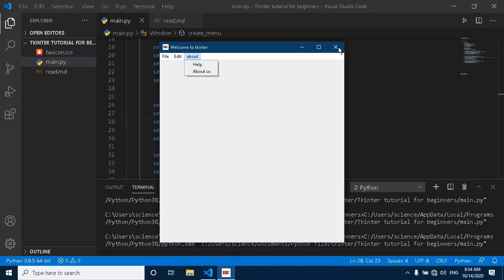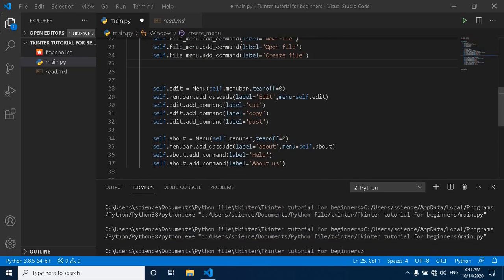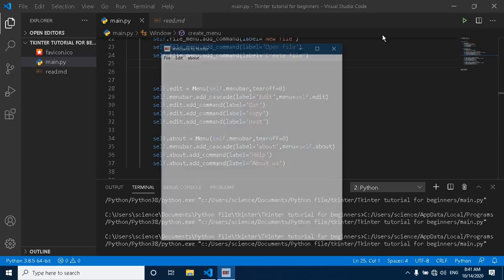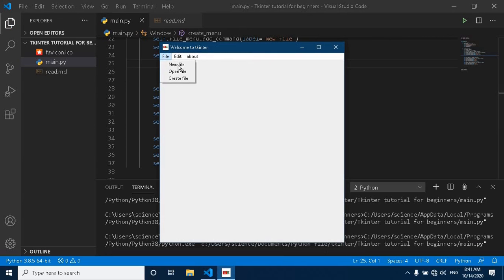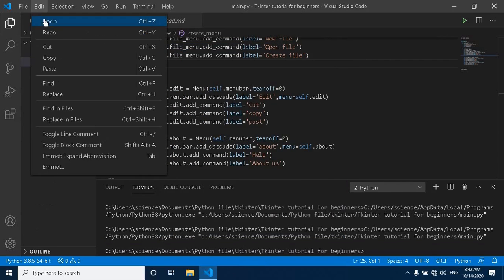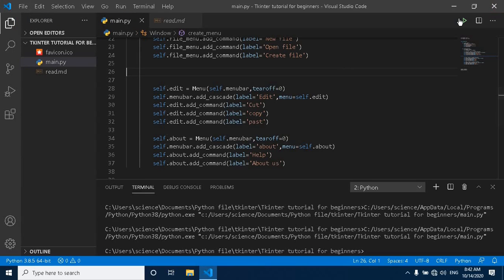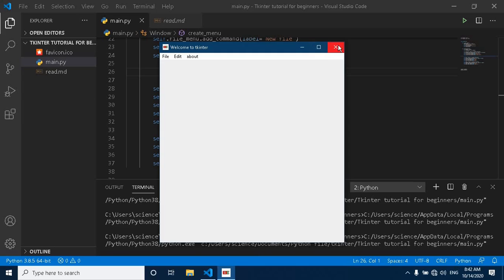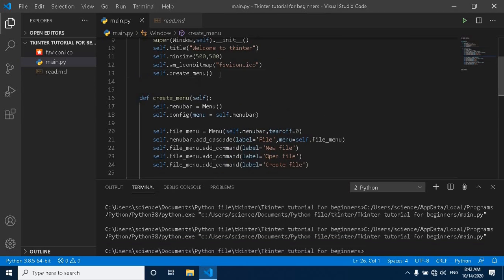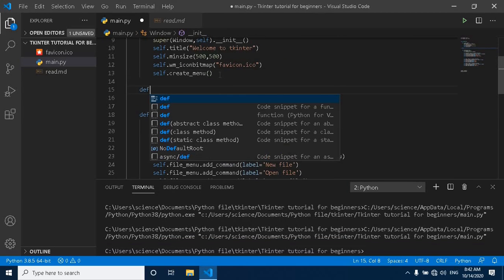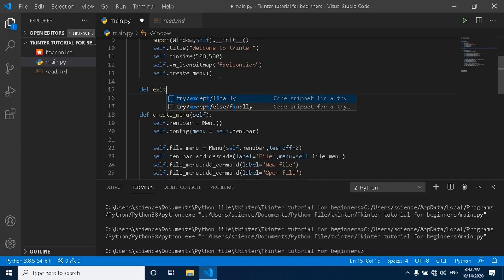Now if I run this again and try to do something, this is not okay. Like here, if I click the command, it's working, but in our case it is not working. Let's make them functional. To do this, let me create a method.